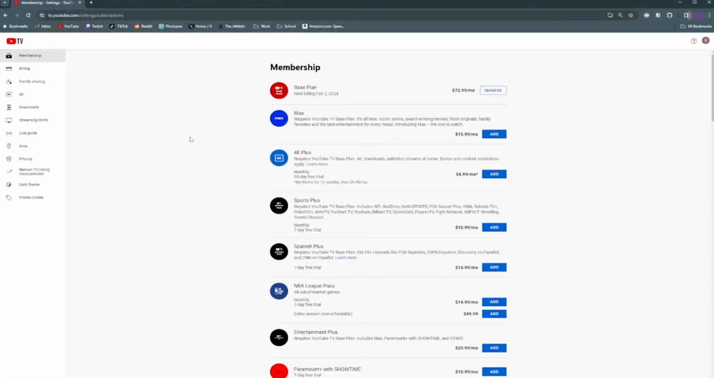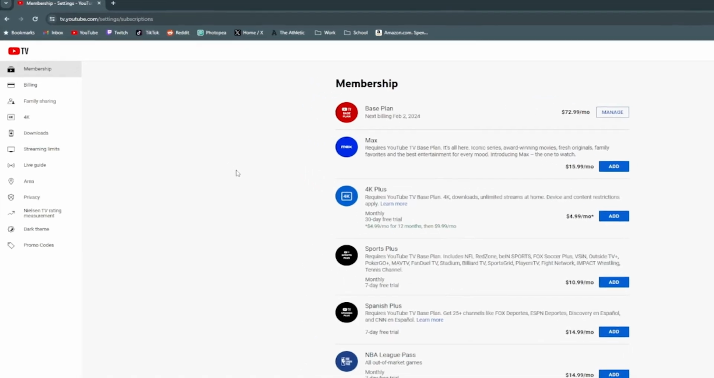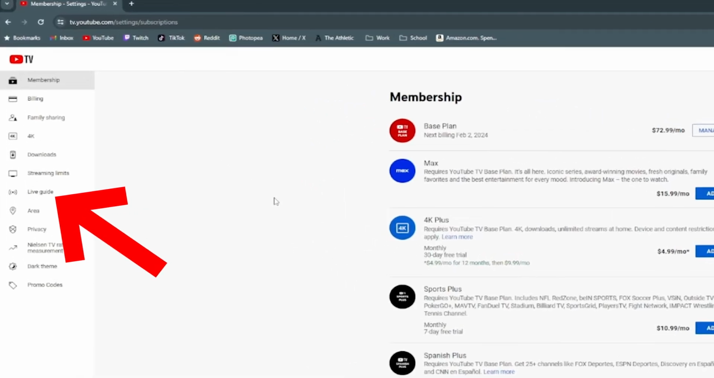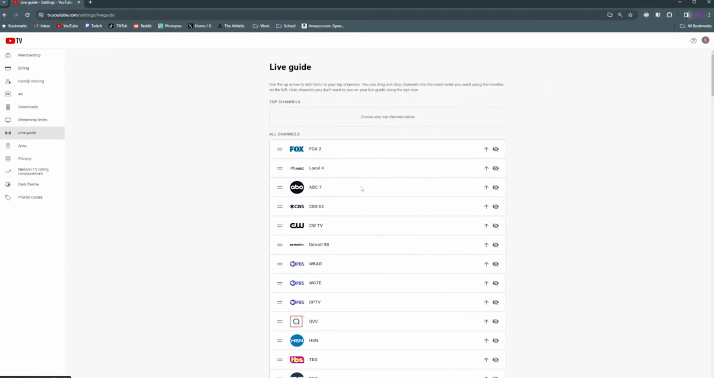Once you go to settings, it will show this page, the membership section. Now you'll have to go to live guide. Just tap on it. Then once you go for it, here it will show exactly how your channels are arranged. And now if you want to make any one of these channels go to the top, you should click on the arrow, the up arrow just right here, in order to move it one space up.